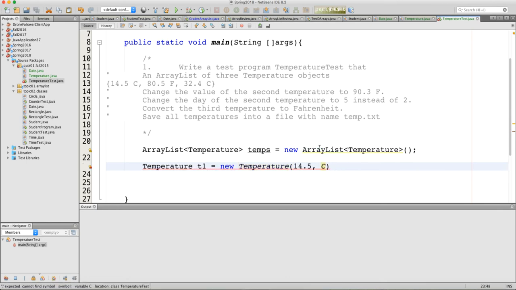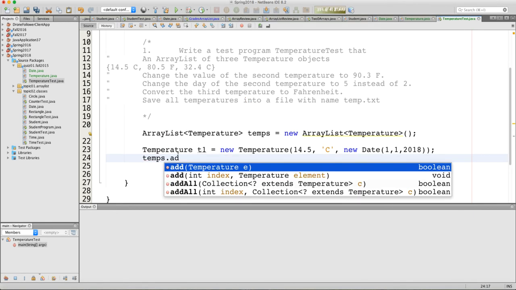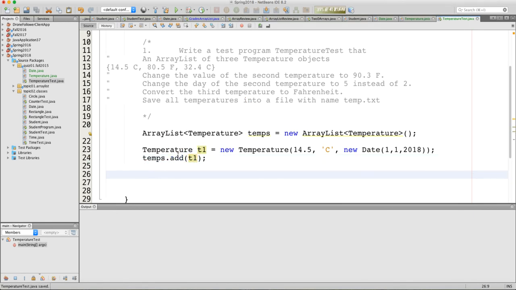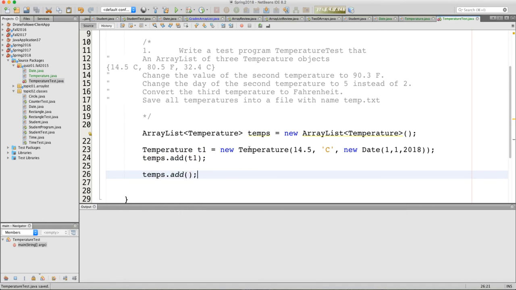Otherwise, it's like a variable that is not defined. It's going to make a compilation error. Okay? And then we put the new date here, 1/1/2018 for example. Okay, so here, what we can do, we do temps.add, and then we add T1. So this is possible. What we can do also, we can do directly here temps.add, and we create a new temperature object inside the add. Okay, so here we have to put 80.5, we put F here, and we put, for example, another date.